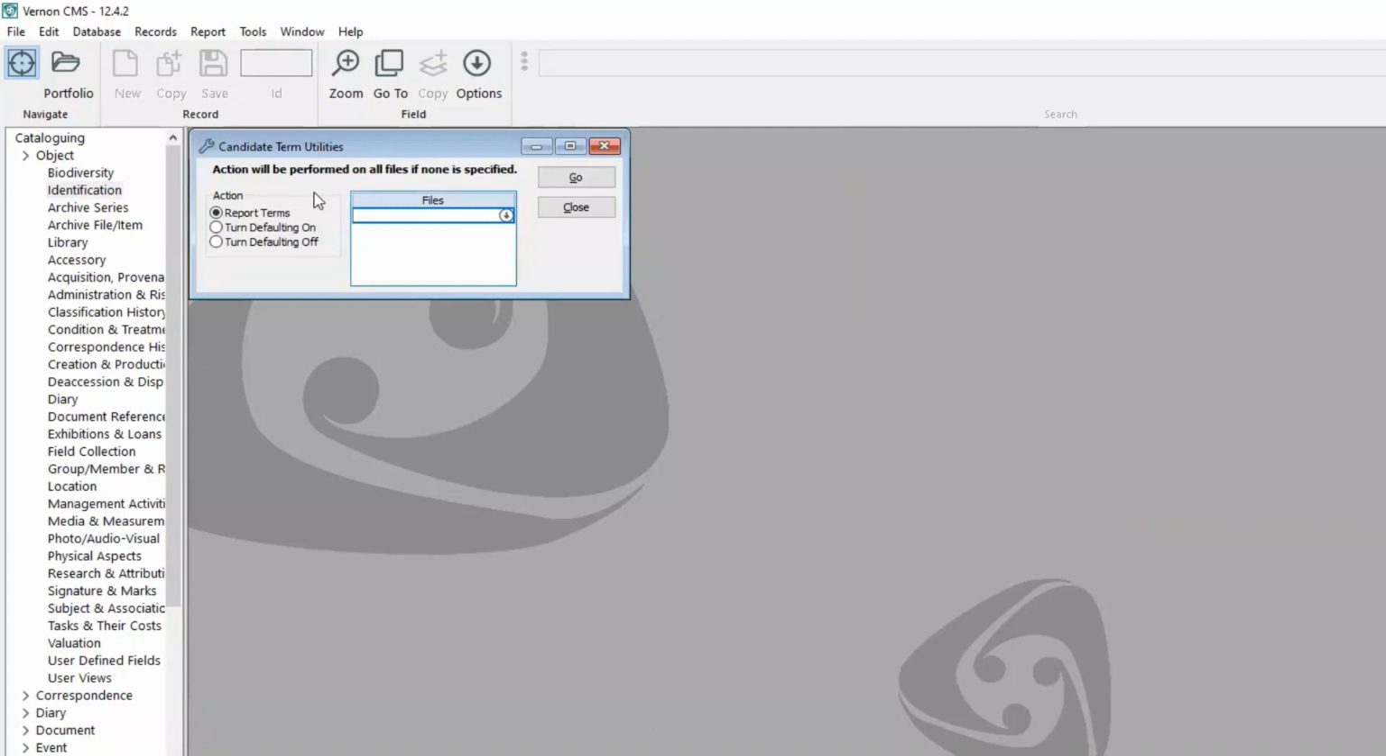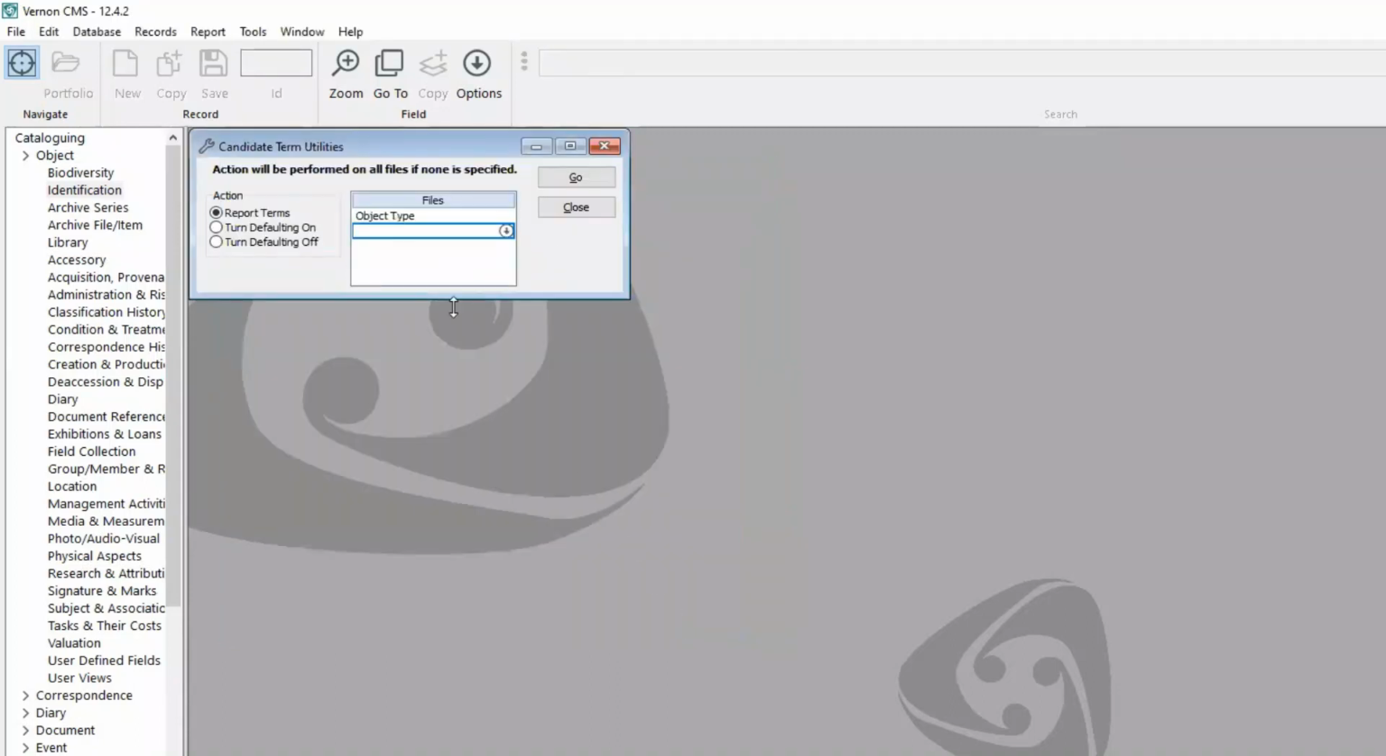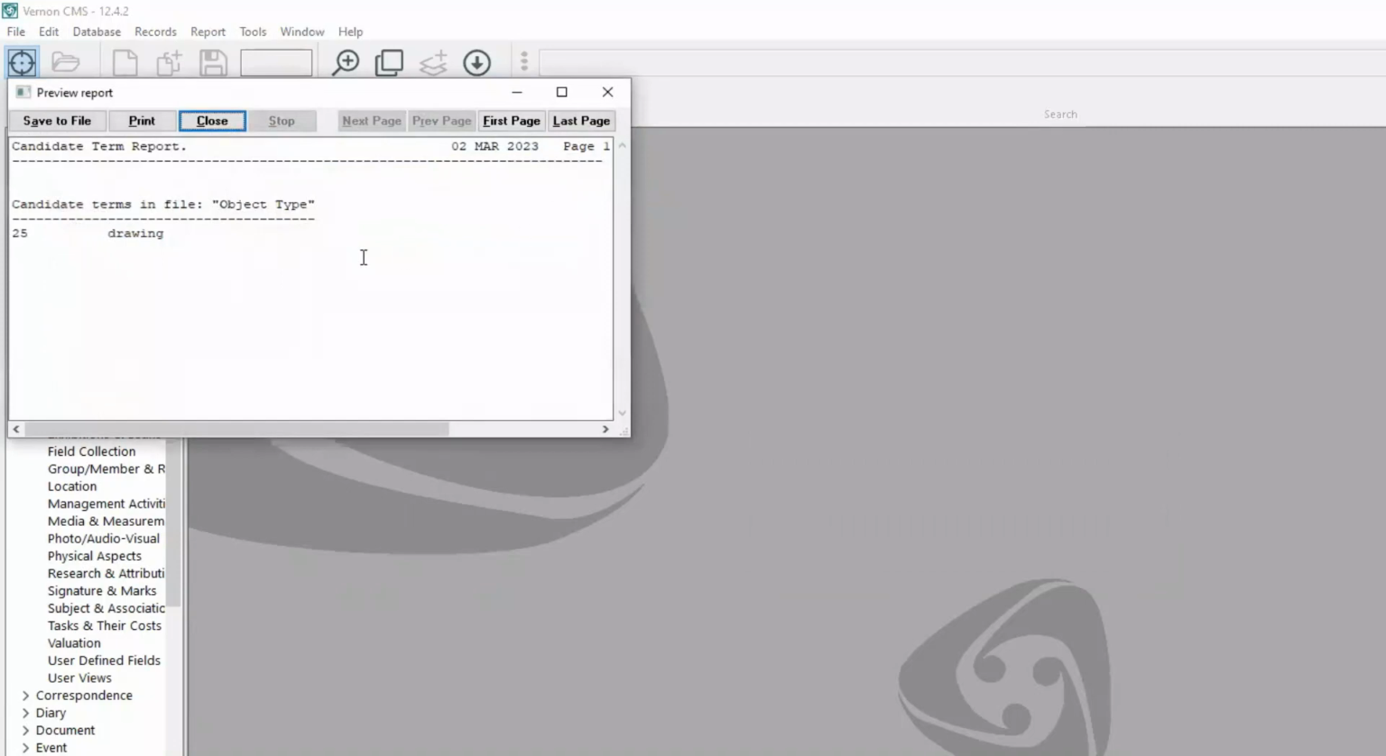If I want to report on what are candidate terms within object type or across the whole system, and I want to restrict this to object type, it already has report terms selected. So I just click Go, and it tells me that drawing is a candidate term in object type, and that's its system ID there, 25.